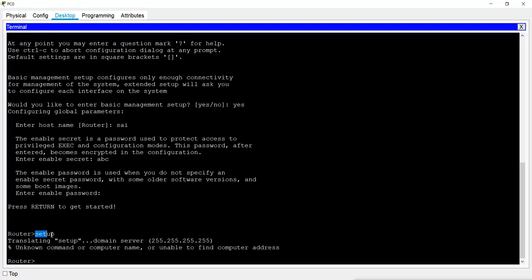Now, the changes you make from configuration mode are permanent and affect the entire router until the next time any changes are made from the configuration mode. So the router is running, and when you make changes here, it will affect your whole router.